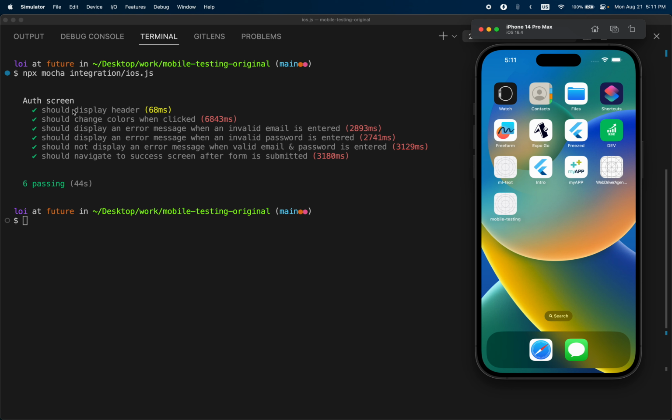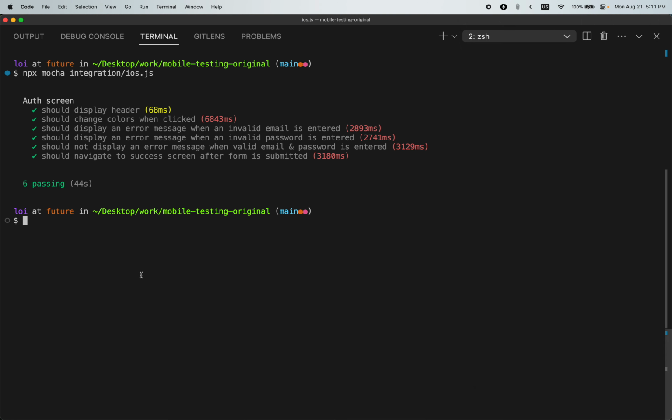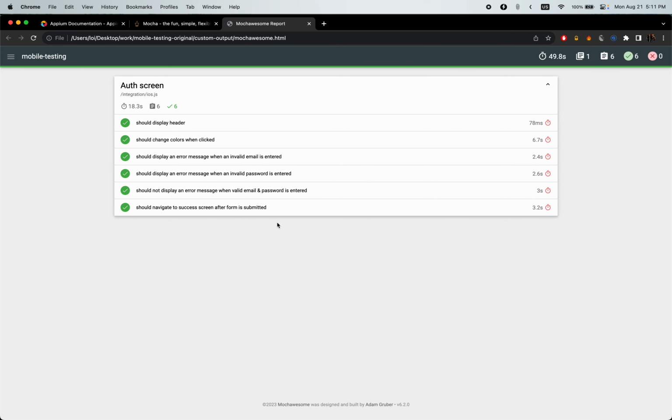As developers, we can see that we get a clear output from our CLI: that our header displayed, our app loaded, we changed the application, and all the different tests that we did. But that's not the only thing that we can do.